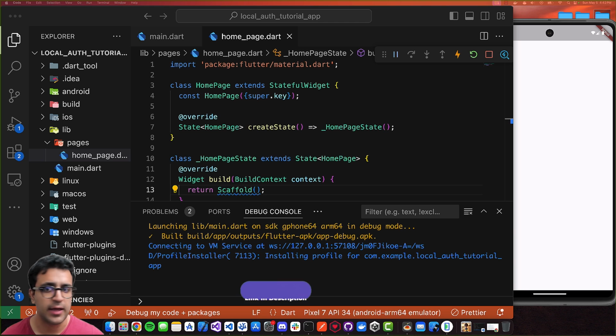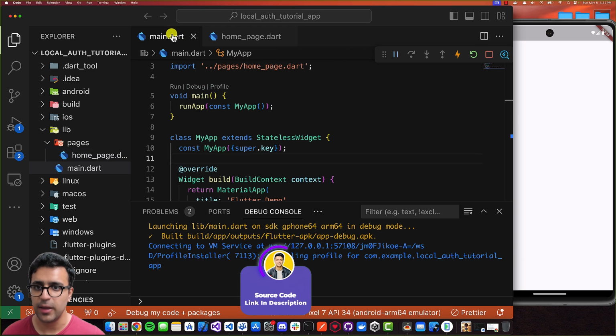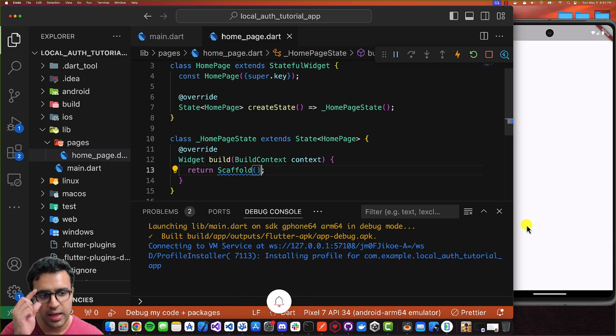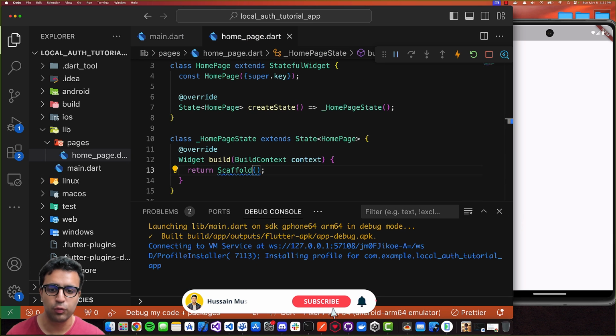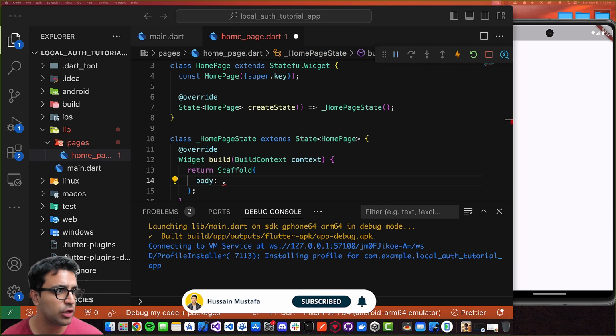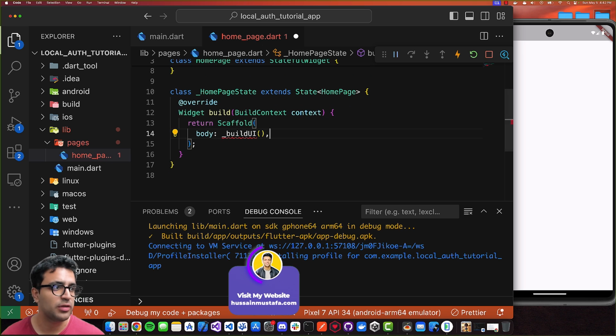I've just created a stateful widget, which for now has a build function that returns a scaffold. And then on the main.dart file, I've set the material app's home property to home page. And that's pretty much all there is. Everything else we'll build from scratch. On the scaffold, I'm going to set the body property to a call to a function called build UI. And then my build UI function is basically going to handle all of the logic for building the UI.